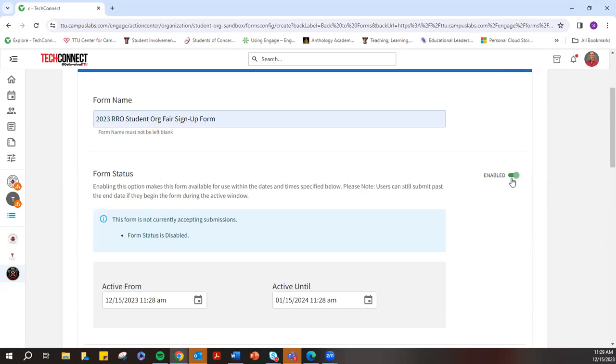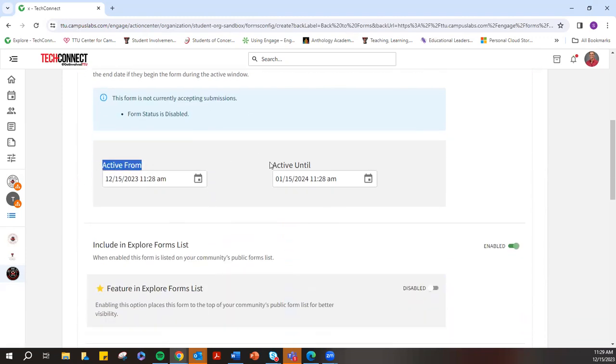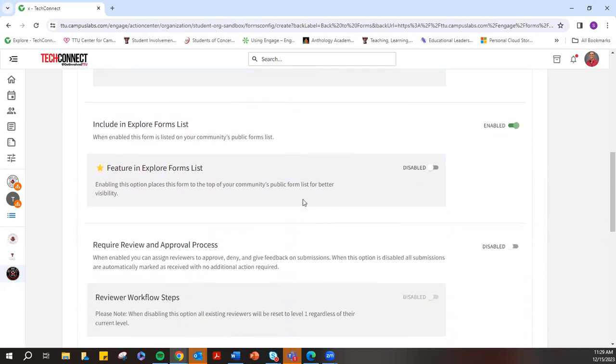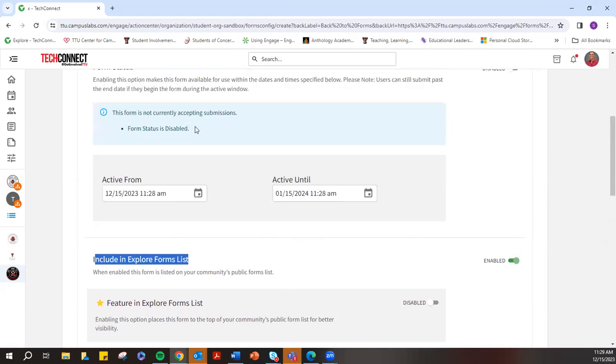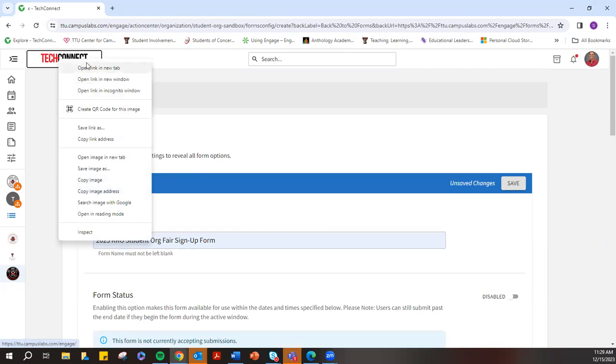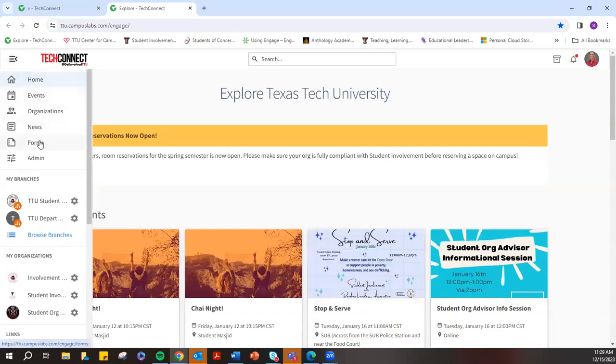That means people can actually use it, but right now it's disabled. I do an active from date and an active until date and time. I can include this form in the explore forms list. So when students go to the very top of the TechConnect homepage and go to forms, the form will show up right there.